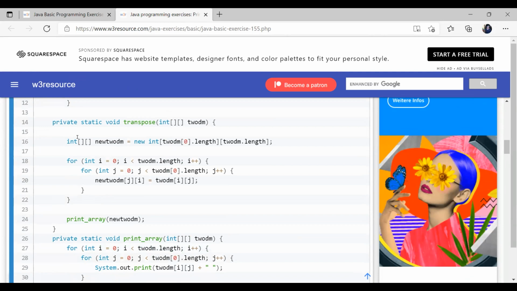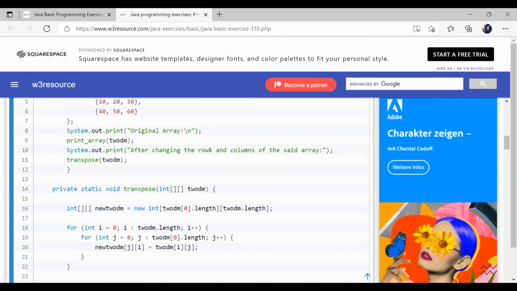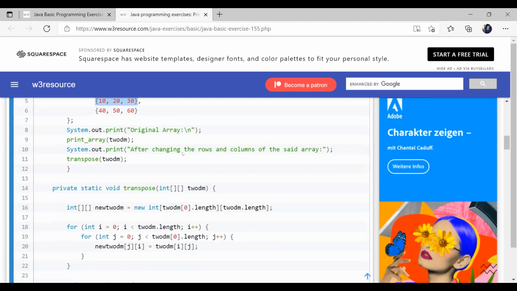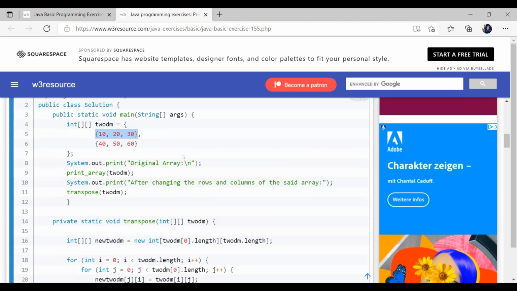Transpose, what are you doing? Int 2-dimensional array, 2dm0.length and 2dm.length. So basically they are creating an array of integers with 2dm0.length, that means the first one's length. So this is going to be 3.